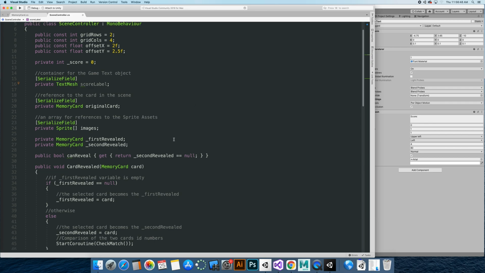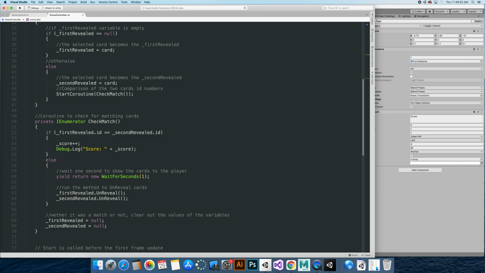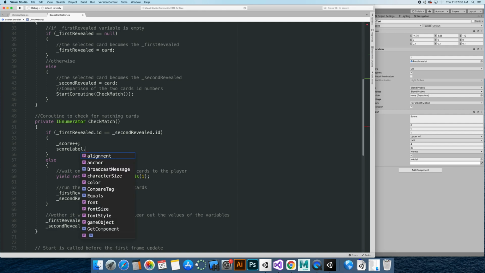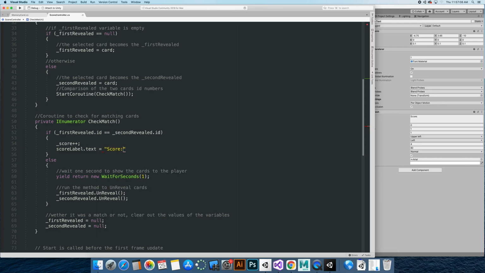All right. And what we're going to do is down here in our check match, instead of this debug.log, I'm going to replace that with my score label.text, and I want that to show, in quotations, "Score", and then I'm going to add to that my _score variable.